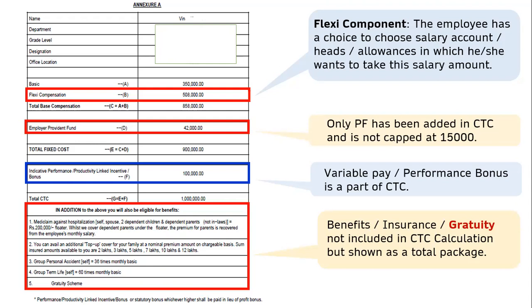This is another way of making an offer. This is why in every company it is different, because there is no labor law which is saying that CTC needs to be decided in this particular way.